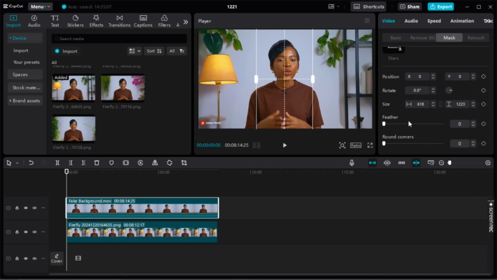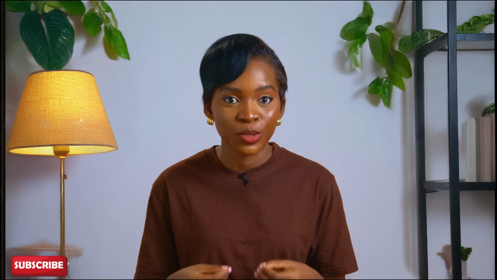Then scroll down and increase the feather setting to around 5. This is going to help create that smooth, seamless blend between your original video and the fake background, making it look like your video was actually filmed in a professional YouTube studio.